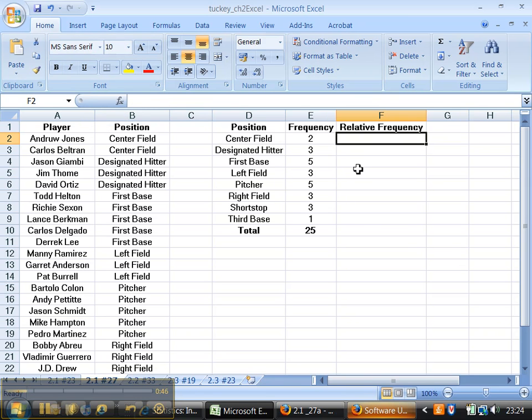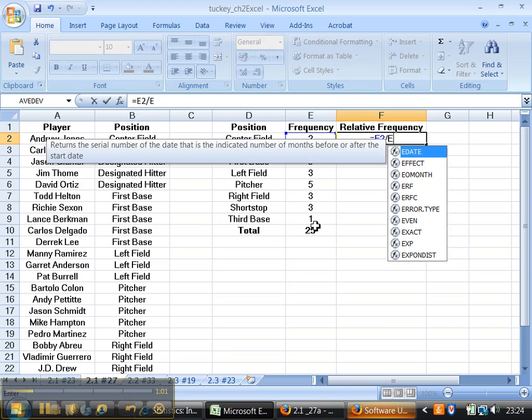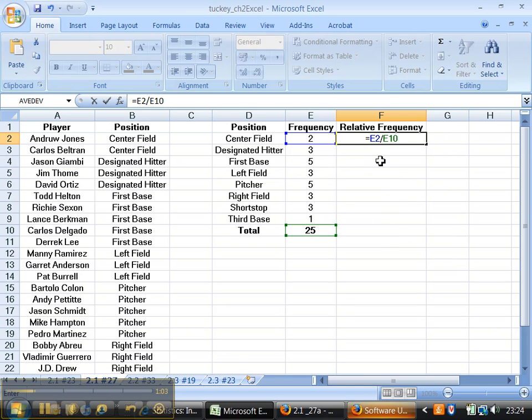Now, for relative frequency, what I need is a formula that'll take this number to the frequency and divide it by, so E2 divided by, and then I can click down here, or I could just type E10. It looks like E10. I'll type it. Now, the problem is that I want E10 to never change, but I want the blue box, the E2, to change. So when I drag the cell down this column, the blue one changes, but the green one never does. Now, to make that happen, I'm going to put dollar signs in front of both the E and the number 10.